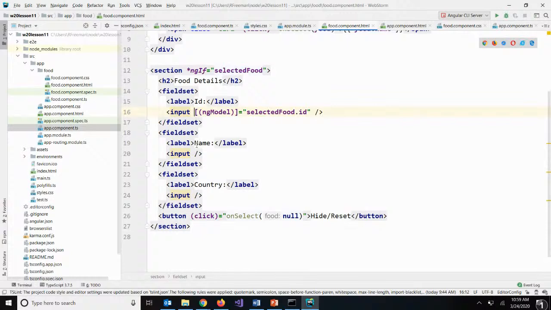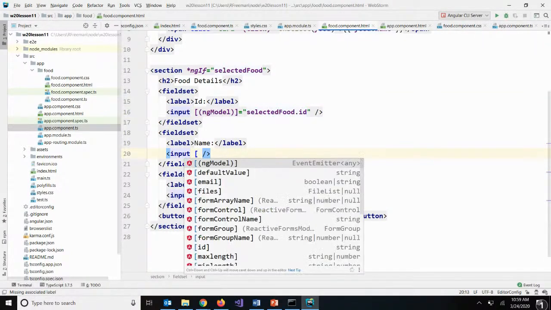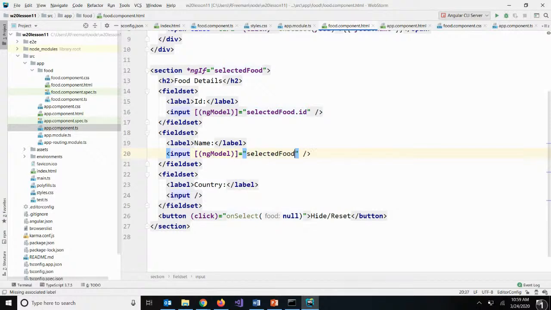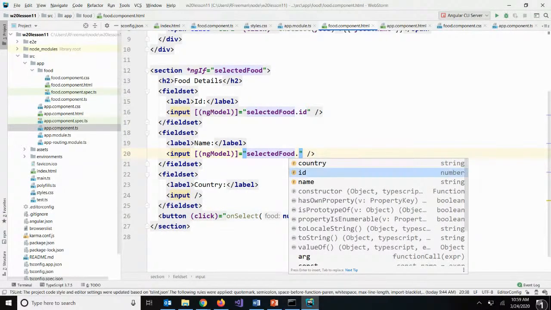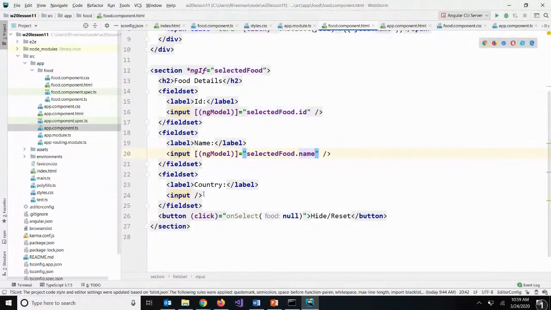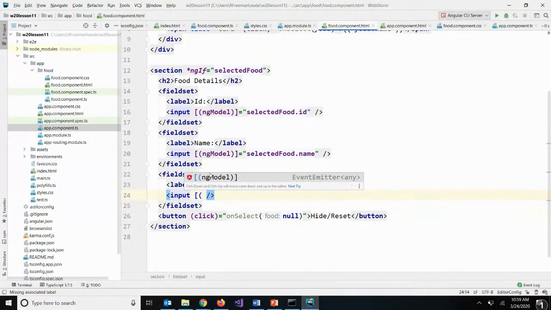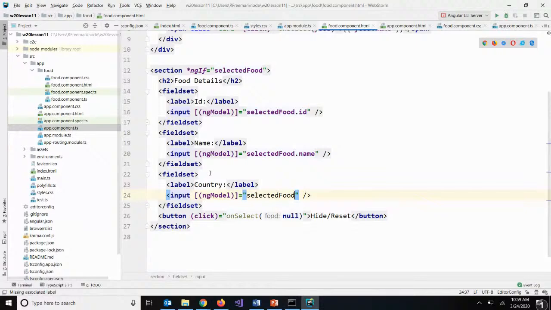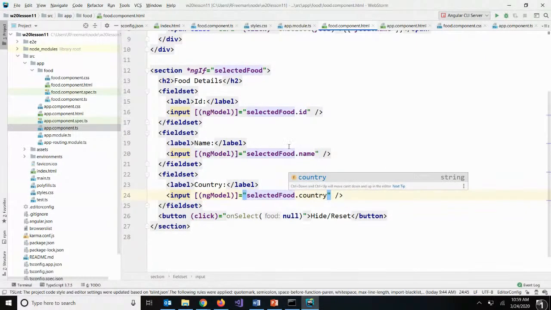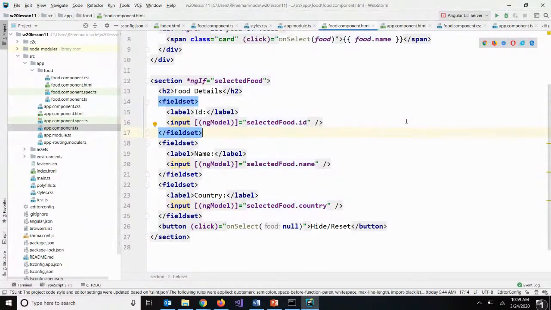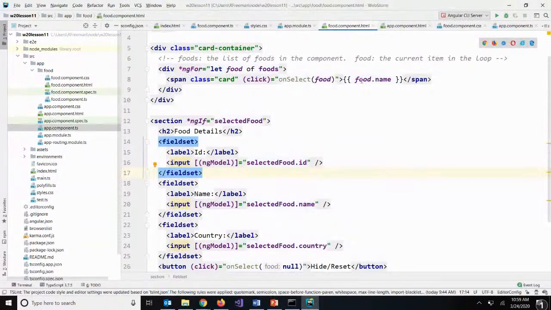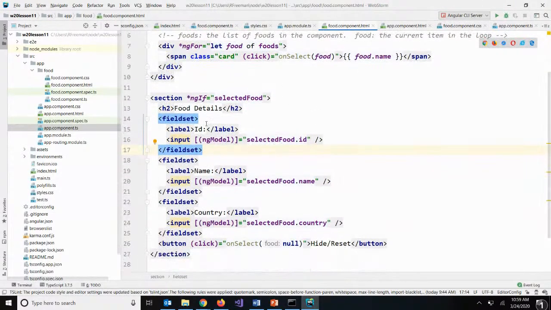So now my ng model shows up, and I'm going to set up also the two-way data binding. My second input box will be bound to the selected food.name. And my third is going to be bound to selected food country. So now if I click any one of the cards at the top, my form should appear and my 3 inputs will be populated. Let's try this out.